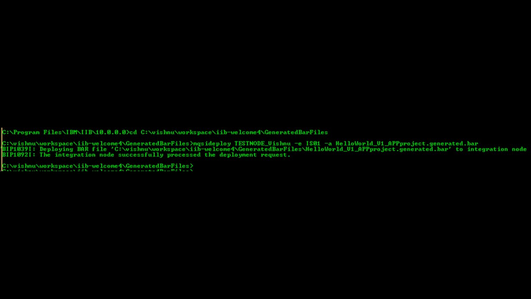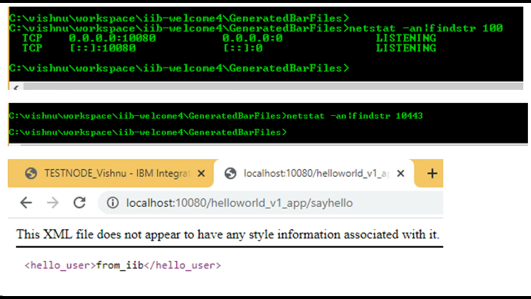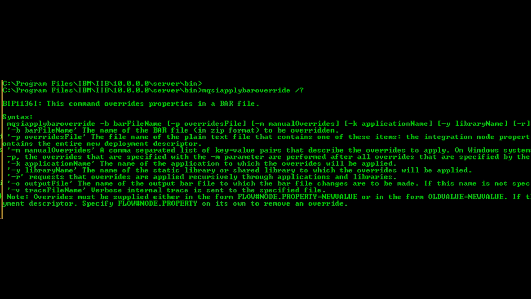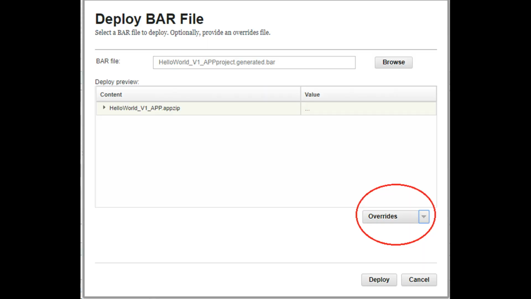Deploy your application. Your deployed application is listening on HTTP port 10080. You have to set the project to use HTTPS instead of HTTP. This is why you're getting response on 10080 instead of 10443. You can do this in many ways. 1. Using toolkit. 2. Using MQSI bar override command. 3. Using web UI and overrides property file.